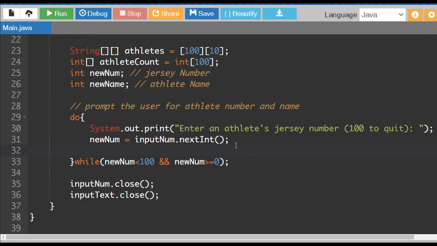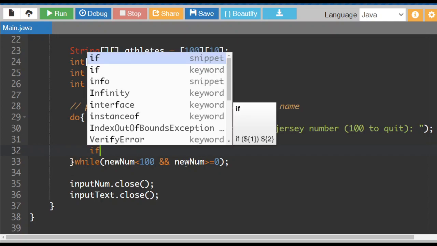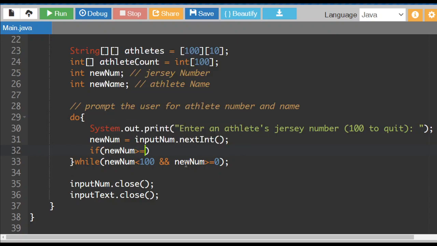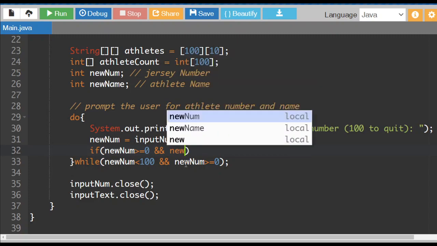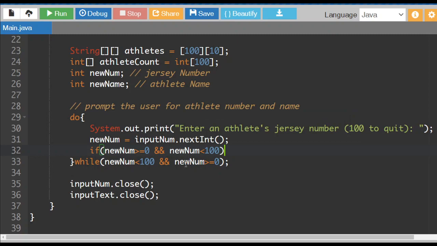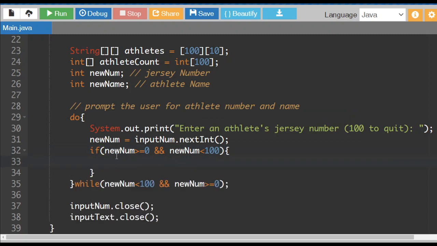Now, if it fits the range of numbers here, we're going to ask them for the name. So if the new number is larger than or equal to 0 and the new number is less than 100, then we're going to do some asking. Now I realize this is probably a better range than what I've got down here, so I'm going to replace it. So as long as it's within the range, we're going to ask them for the name of the athlete.